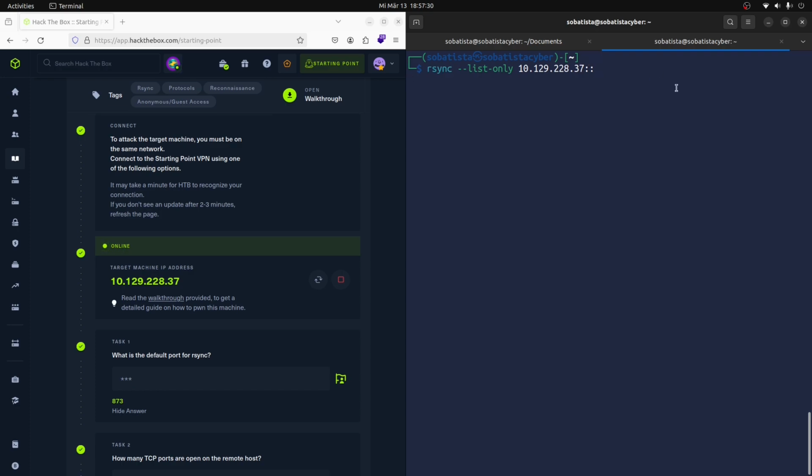Then you click enter. So here we have a share called public, and we want to see what's inside of that share. So to do that, we just need to run the command once again, rsync. Then we don't want to list anything because we already did that. So we just need to insert the IP address, then the two colons, and what we are going to do is to insert the name of our share, public, and then we click enter and see what's inside of public.